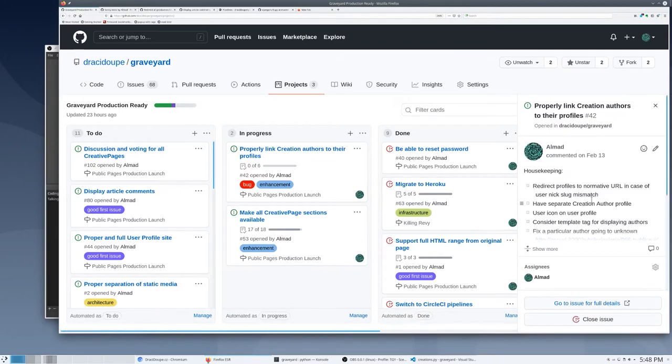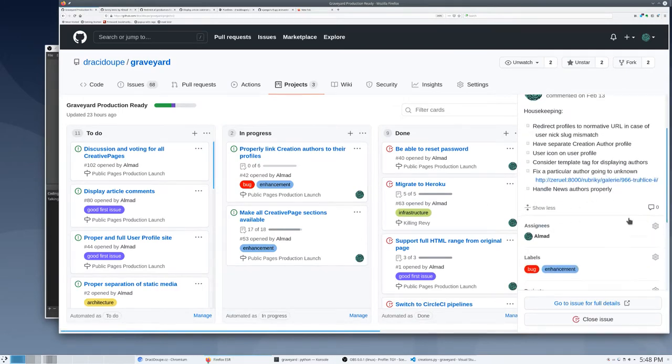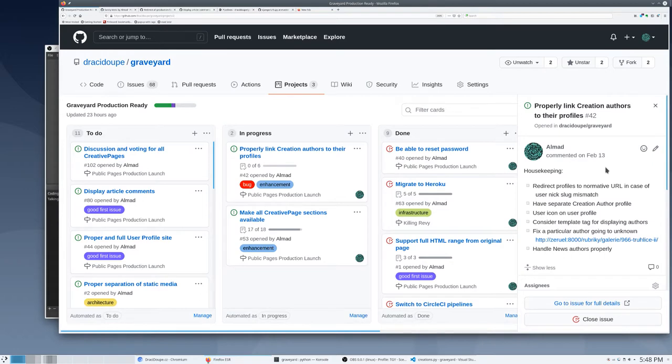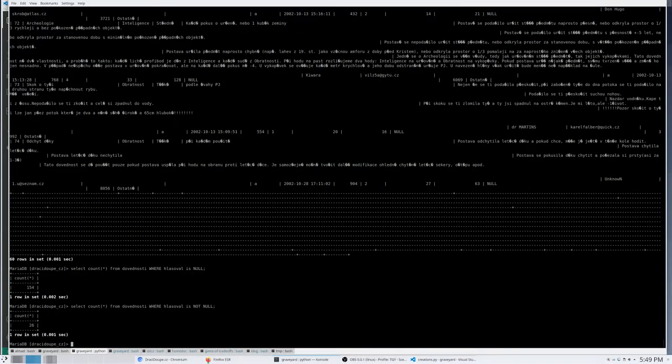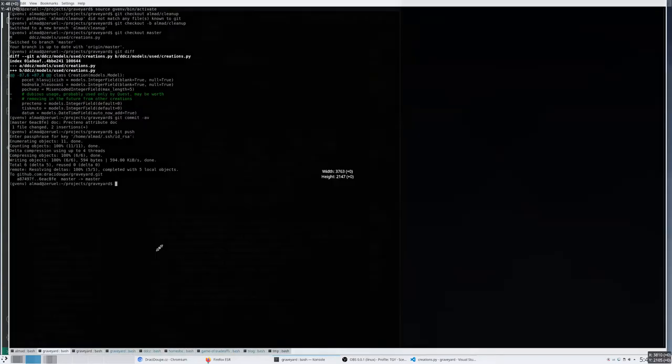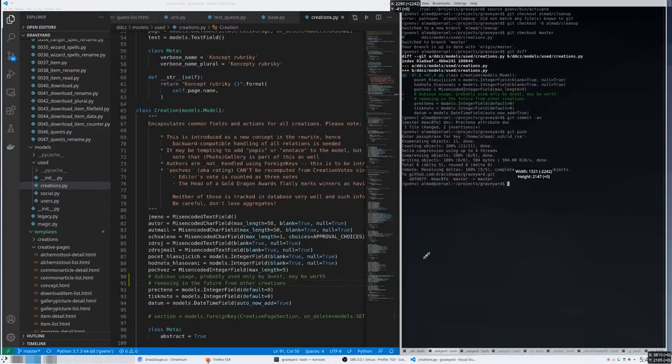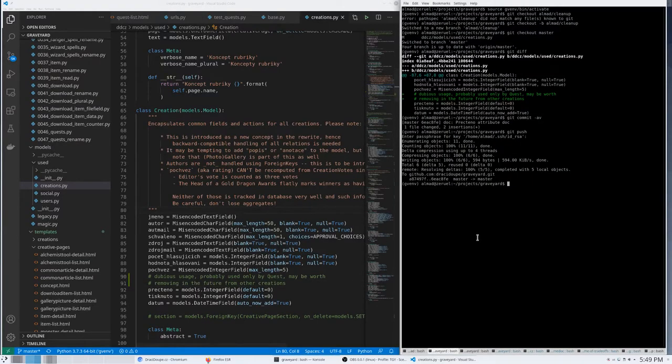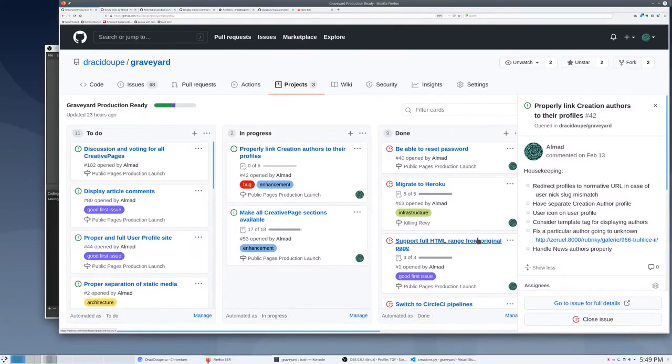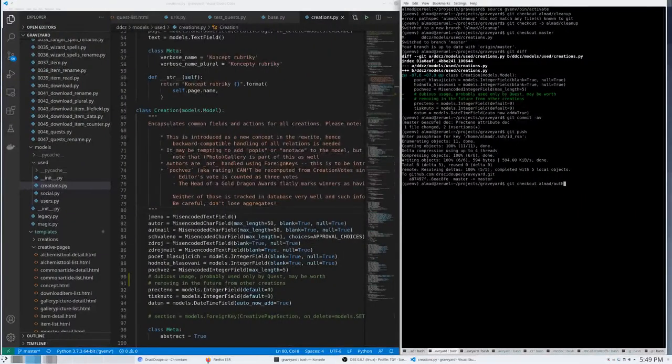And this was actually a feature for the creation author's profile. Right. Okay, so let's do this one, because it should be reasonably easy. And I'm starting late today, so I may be doing a shorter episode. So let's make sure that we have something done. Branch name. Let's call it authors.